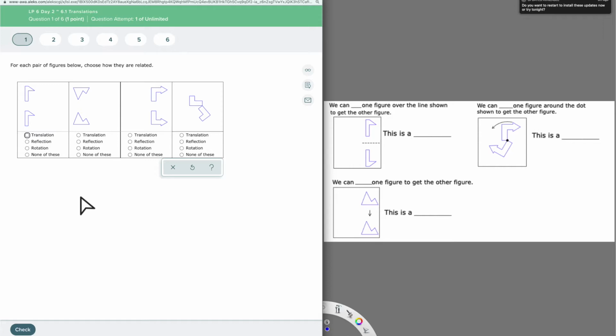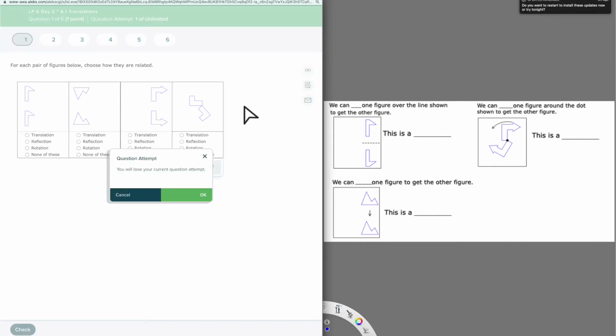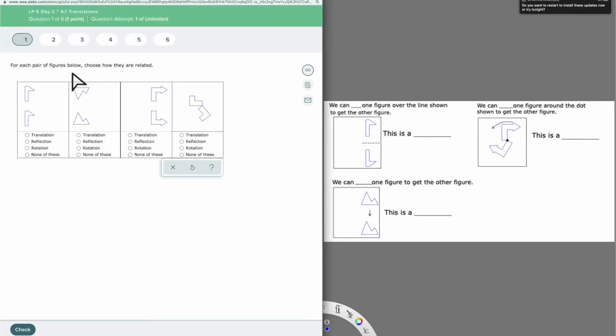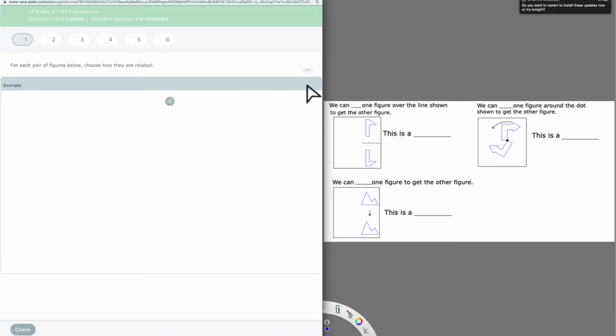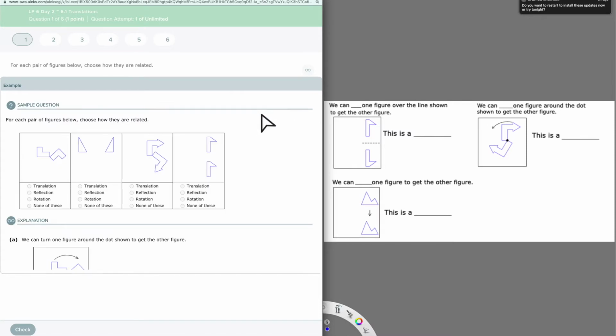Okay. On the side here, we have explanation, example, and message center. So explanation tells us we are going to lose our current question attempt because it's literally going to explain this problem. It's going to give us the answer. So we're not going to get the answer and then get to come type it in here. Sorry, that's not how this works. But you can look at an example, and this is completely free. It doesn't cost you anything.